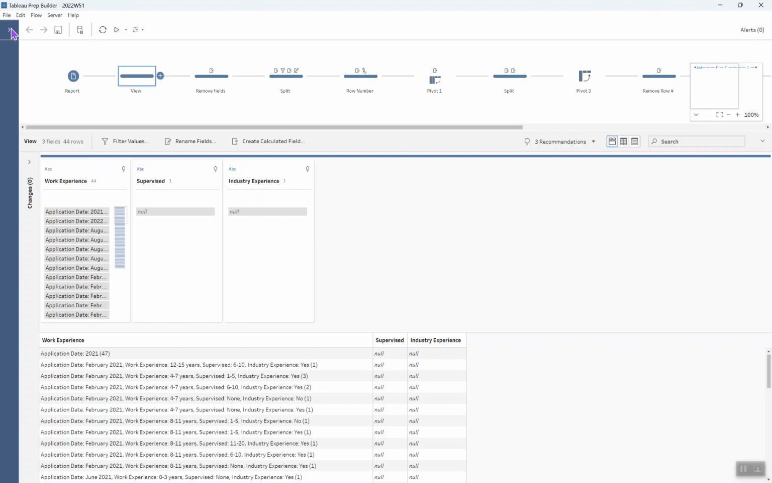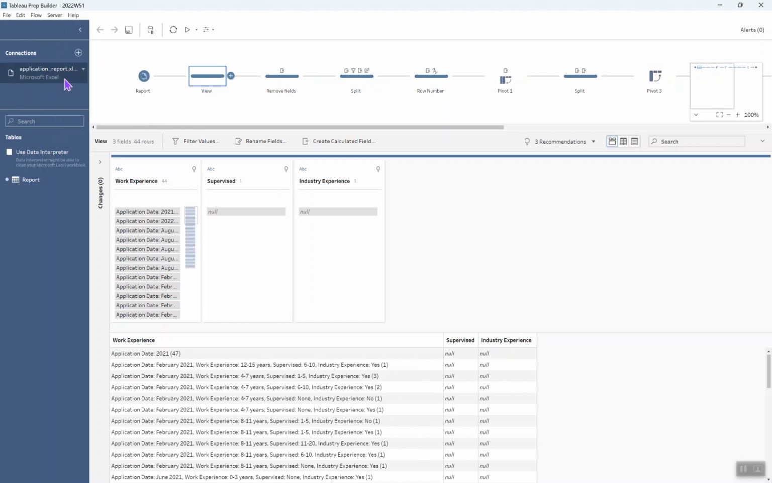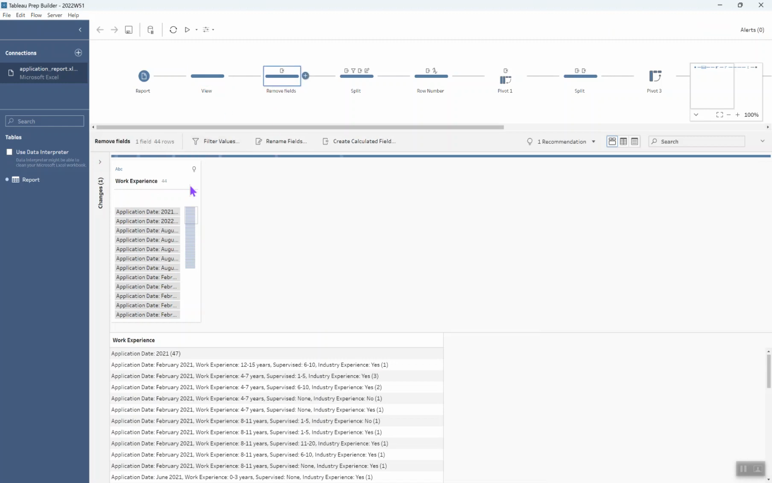So I did try, as I'm sure many of you did, using the data interpreter to see if that would help at all. It didn't. I still got these 3 fields back. So, okay, let's remove those null fields and then let's focus on parsing out that data.